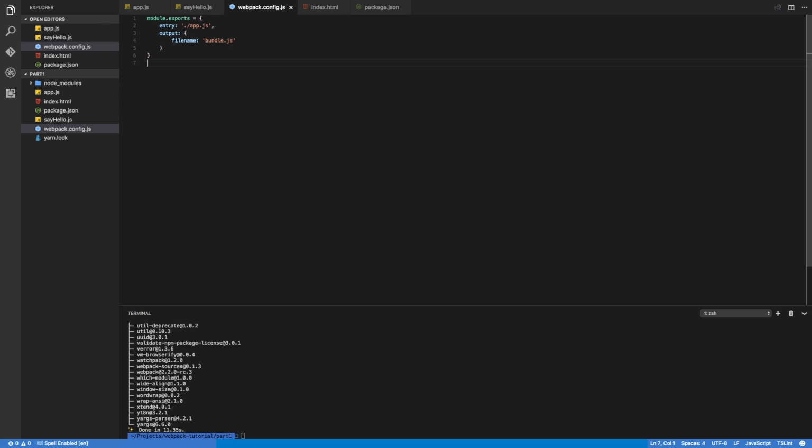But bare minimum, just plain JavaScript, no other file types, no images, no extra modern JavaScript and transpiling, TypeScript, CSS, none of that. Just plain JavaScript. This is what we need here: an entry, an output, and a file name in that. And that's about all you need there.